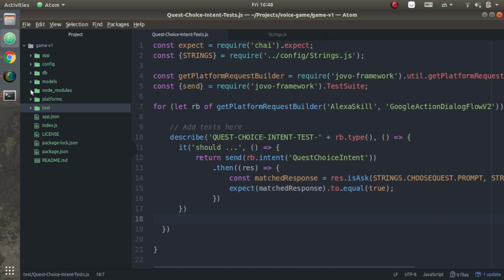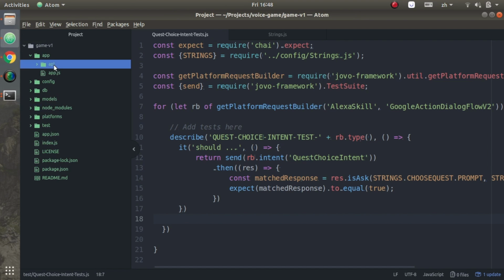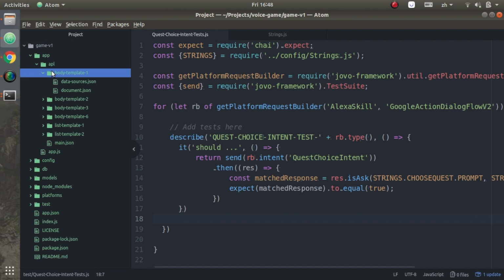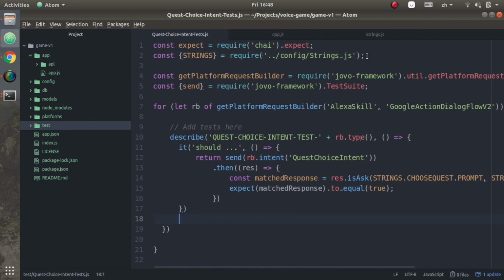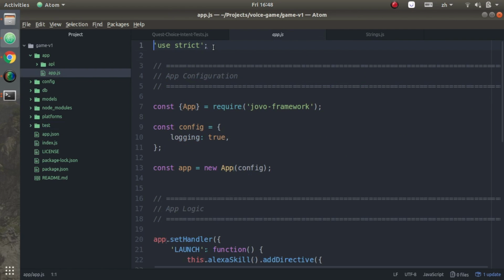Now that we have that failing, let's open up our app.js file and do the simplest thing that could possibly work. Let's copy our import of the strings file so that we have the responses that we want Alexa to respond with.